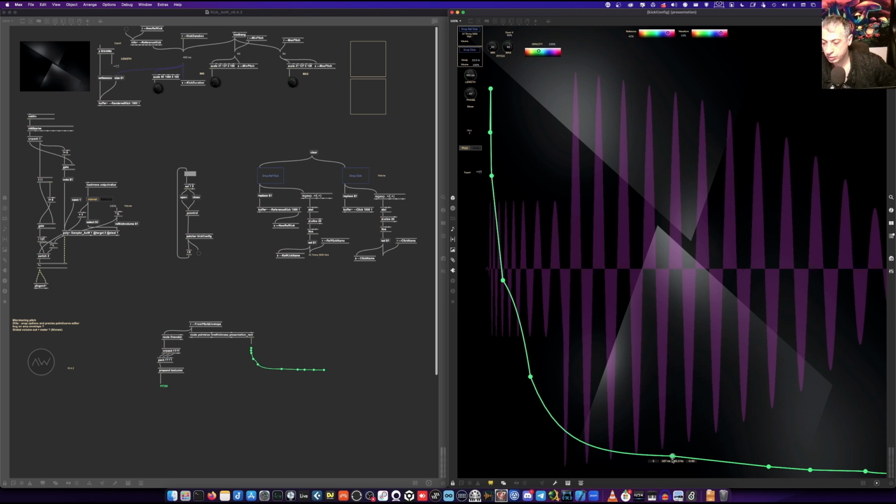If you hover near a point, you see the actual values of that point: the number of the point, the time from the beginning of the envelope, the frequency of it, and the curve, which is before. So that's quite easy. Here we have the phase, so we can change the starting phase of the sine wave. And that's it. You can change the color as well.